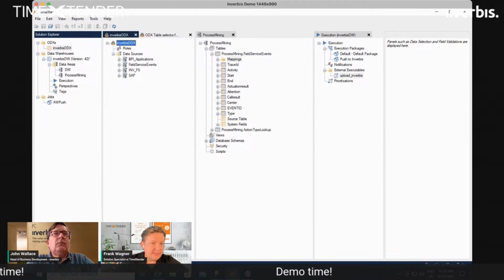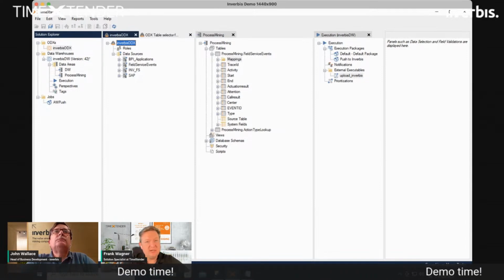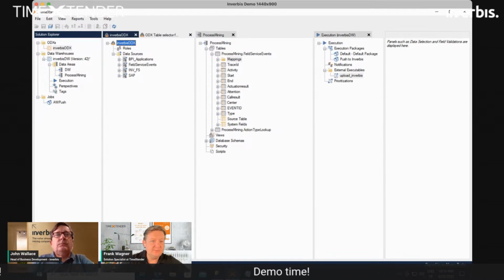So the first step is to add a new data source. And you can see, for example, we have the field service management data source already in here, and it's already part of our data warehouse. So now the question is, we need the CRM data also in there because the process is scattered. So some steps are recorded in the CRM system and other steps are recorded in the field service management system.